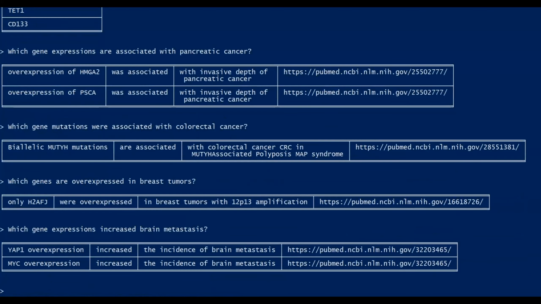There are also possibilities for more general queries, such as what protein deregulation might be associated with, or what gene expression can correlate with.